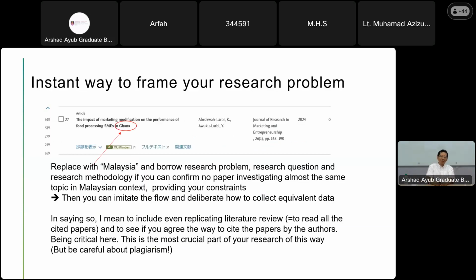And to be efficient, the easiest way to frame your research problem is, let's say you choose one specific paper. And if the paper refers to a specific domain, in this case a geographical domain, so I mark Ghana, replace it with Malaysia and borrow the research problem, research question, and research methodology, if you confirm no paper is investigating almost the same topic in the Malaysian context, providing your constraints, meantime, budget, or anything. Then you can imitate the flow and deliberate how to collect the equivalent data.